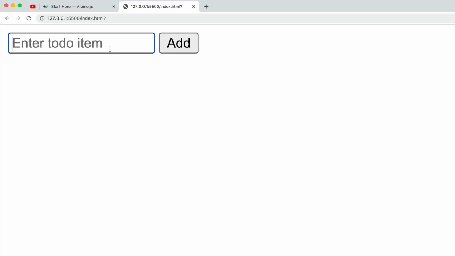Let's say our first to-do is going to be eat. So let's type in eat, and then when I click add, well, you see what happened there. We saw eat for just a very second on the screen, but then it disappeared. Let's try that one more time. Let's say our to-do is going to be shower. Click add. See it just momentarily, and then it disappears.